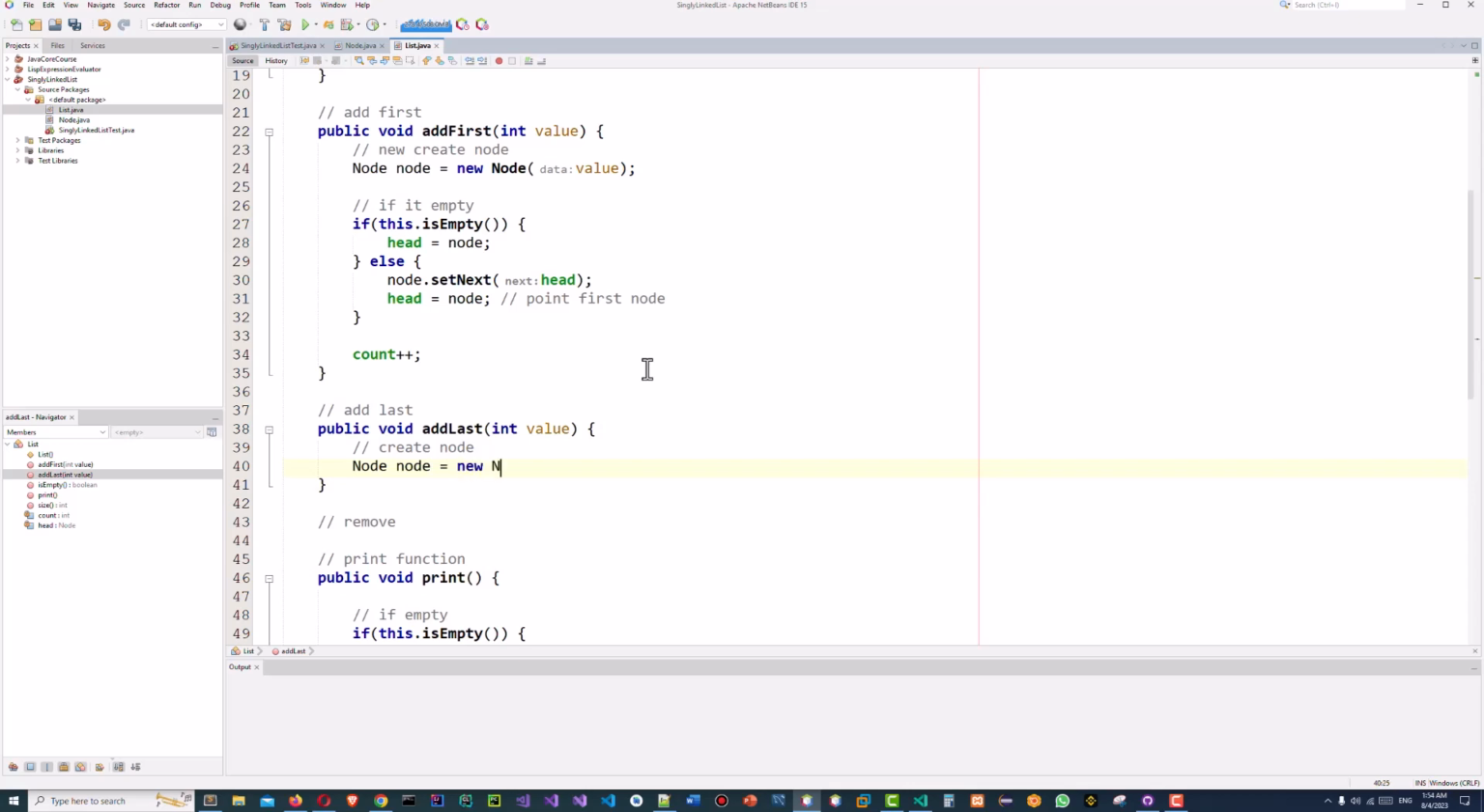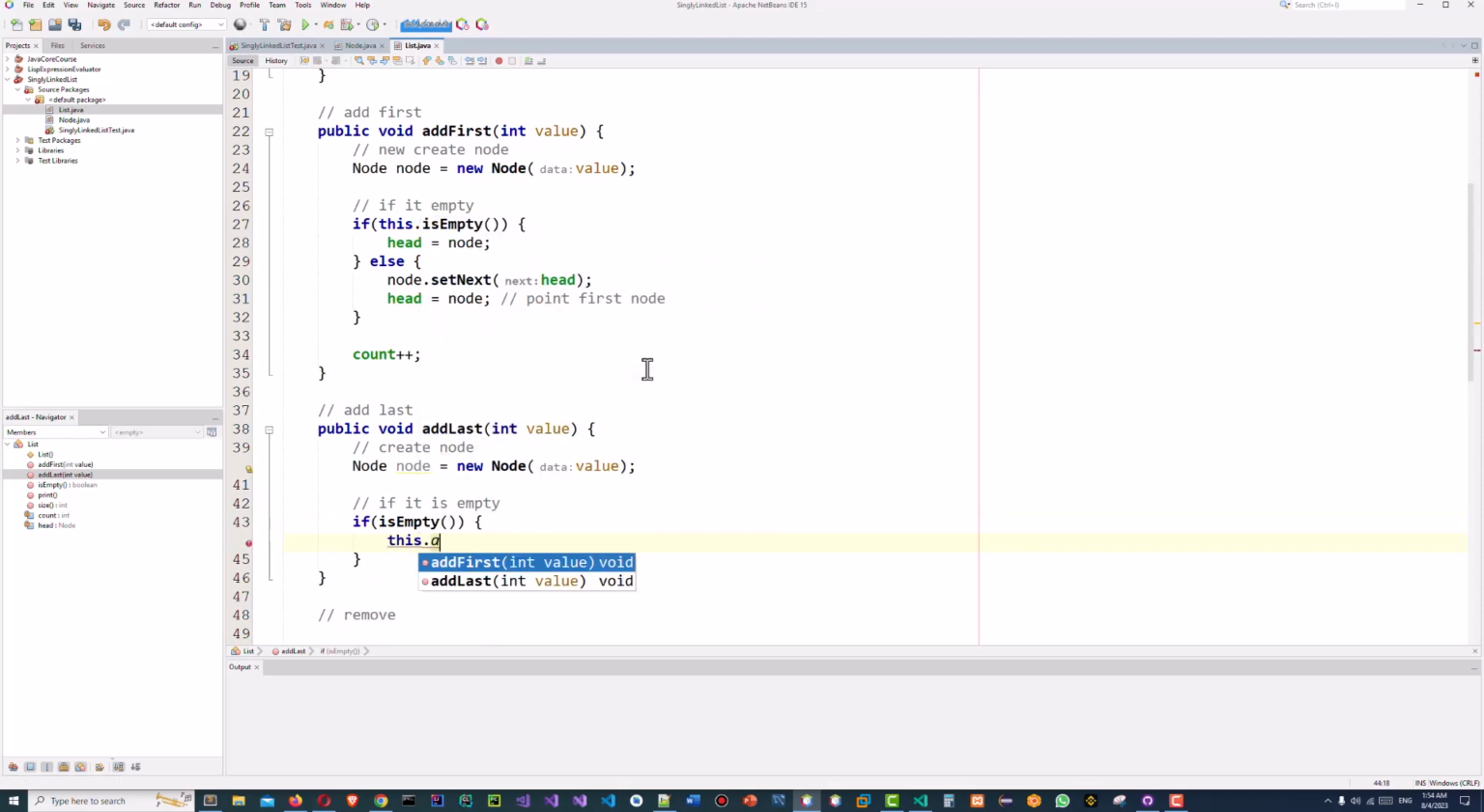Node is equal to new node and value. Now if it is empty, insert at head. If is empty, so we will insert at the head: this dot add first and value, and return from here.